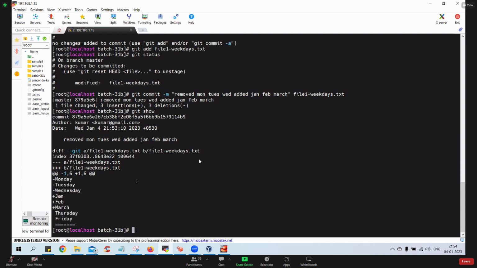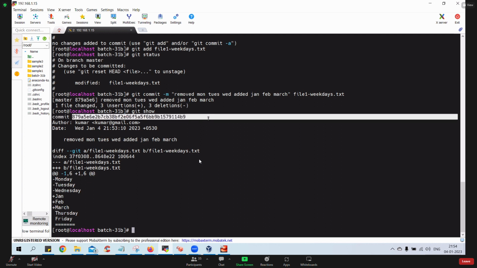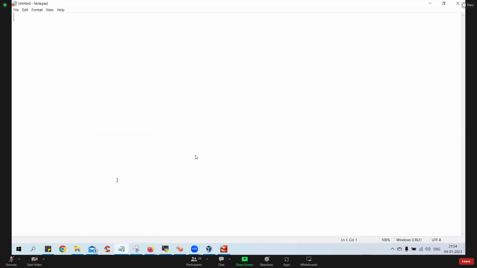So git show will help you to understand. See, one commit is one version. See, this commit ID. So let's make a note of the numbers, guys. I'll just give an example. Just now we added some Jan, Feb, or March something. So let's imagine that commit ID is 123.